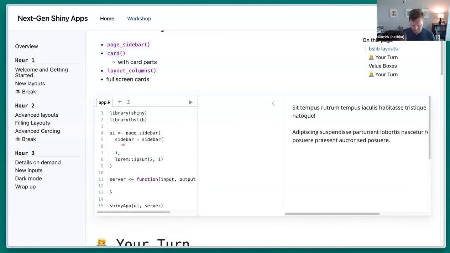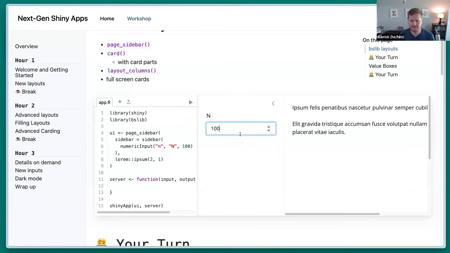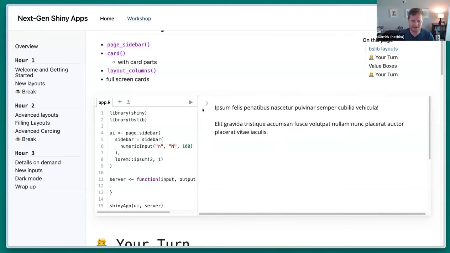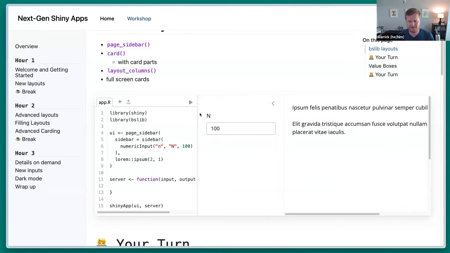Like a numeric input value, I'm just going to say n, just make this really easy, and I'll run this. Okay, and now we have an input in the sidebar. So this is a great place to tuck away inputs that you want to be accessible and available to the user, but also if you want to let the user hide them and just focus on whatever is in your main content area, like focusing on a plot or something like that. But you have this sort of drawer sidebar of inputs that you can work with.